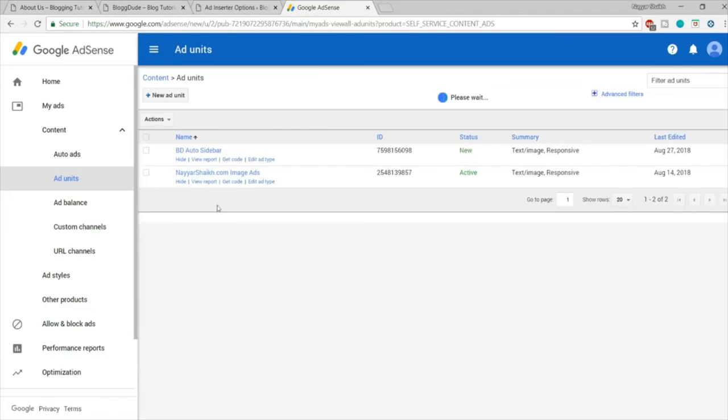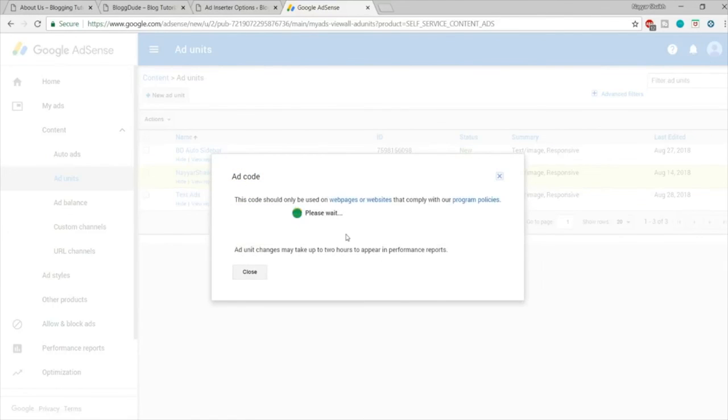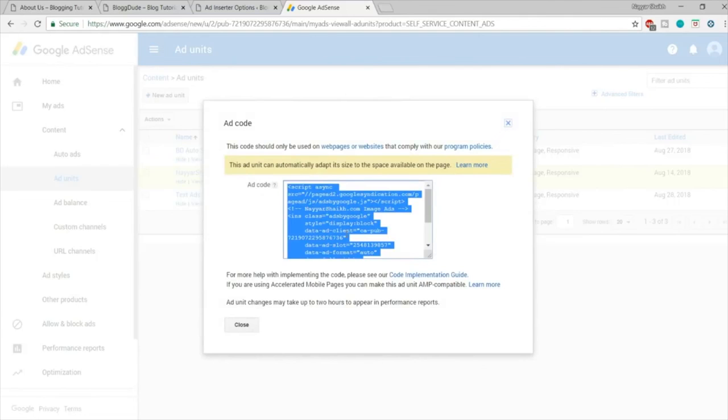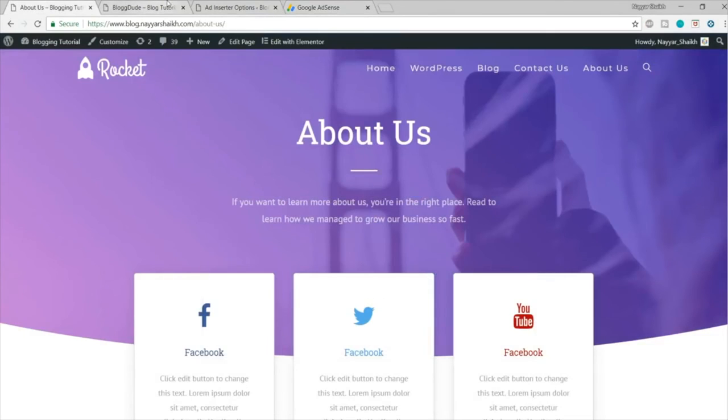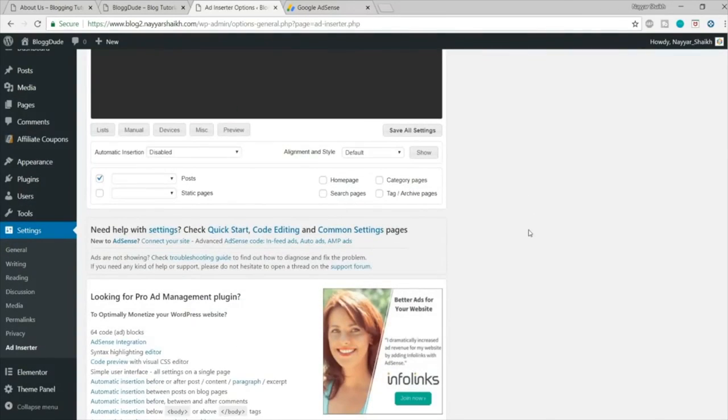So first let me close this. I already have an ad, a very similar thing, and as you can see, the status is active. So I can use this one. I'll click on get code. Now I can copy this code from here, and instead of pasting here and there, I can paste it under block 1. As you can see, there are many different blocks that we can use to display different ads in different places. Now we can control everything from here.